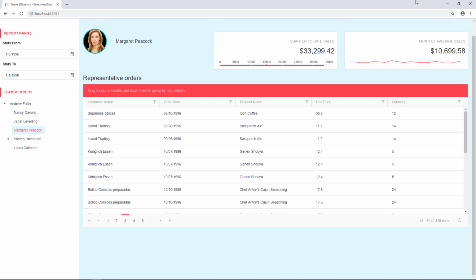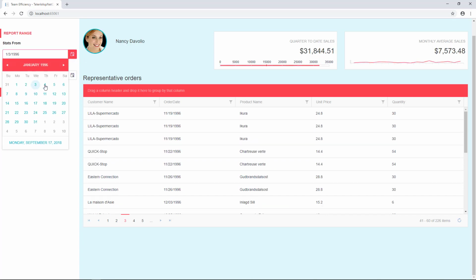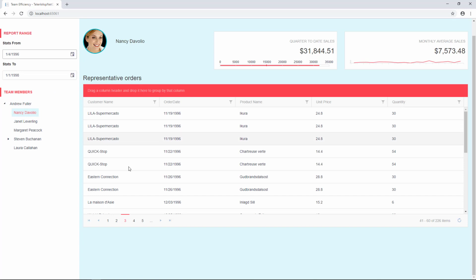Now, this app responds to this input section on the left-hand side, so we can drill into our team members, and we can select our date ranges to report on. And the whole time, this thing just updates in real time and shows us our data in this nice data grid and responds with these charts up here at the top.